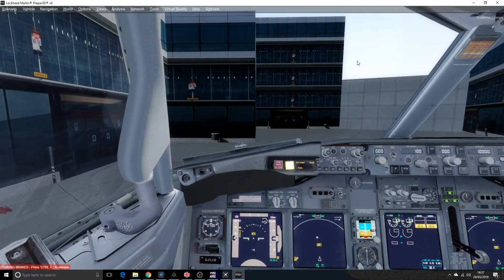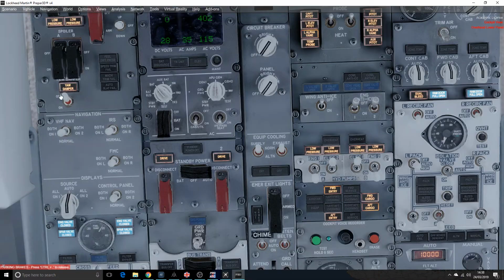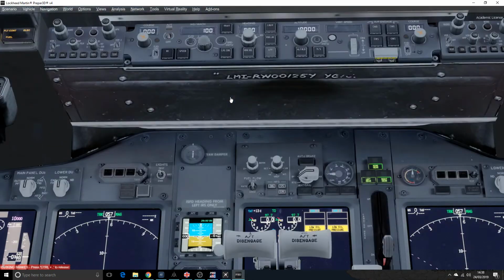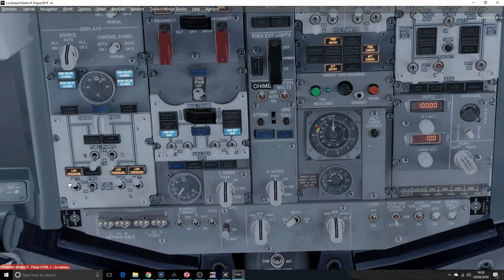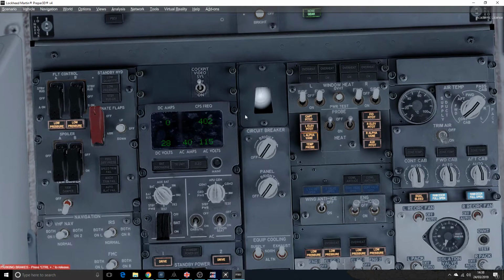Yaw damper on. Fuel pumps as needed. I believe we'll have some in the centre tanks. Yes, we do. So we'll put all fuel pumps on. Ground power switch we haven't used anyway. Engine generator switches should be off. That's here and here. They are off. APU generator switches should already be on. They are. Window heat we can now turn on.